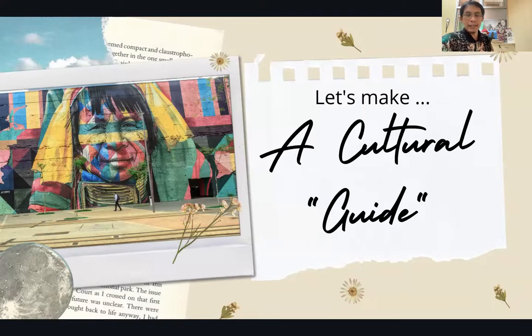What do I mean by guide here? Guide here can have two meanings. The first one is a guide, something that takes you somewhere, something that takes you to a cultural object, okay? Now, the second meaning of guide here is guide, like the one that you find on Instagram.